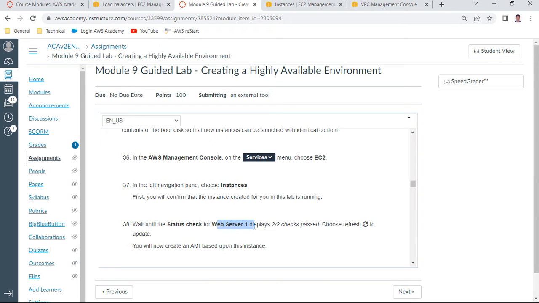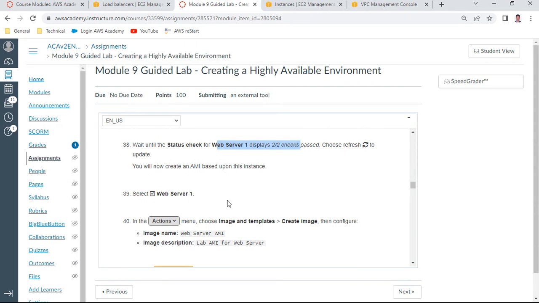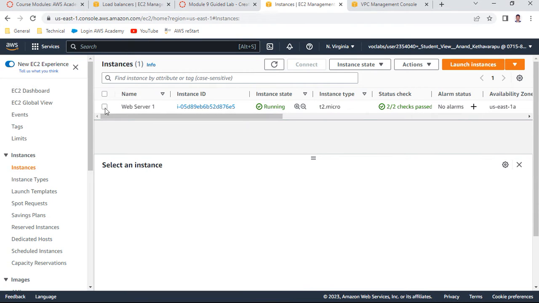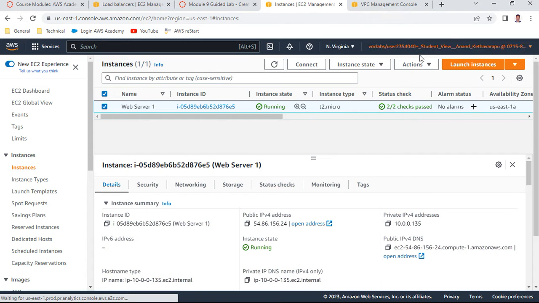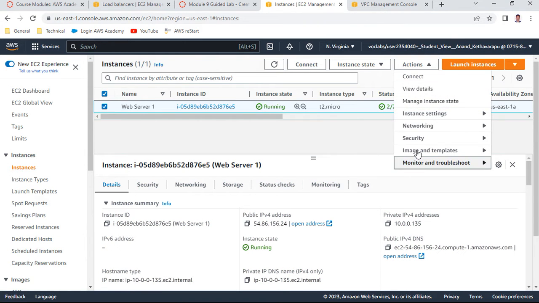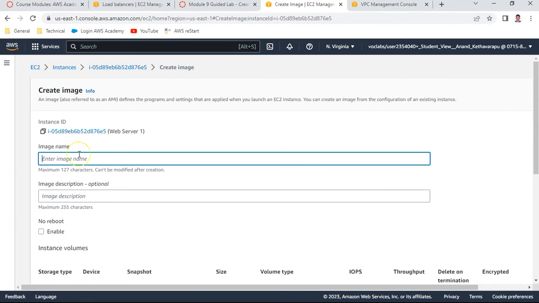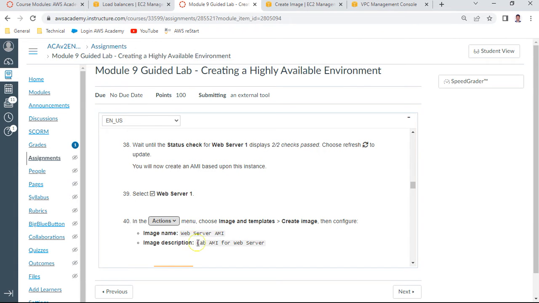You should see this health check has passed already for web server 1. Now select that web server and create this AMI image, web server AMI. How do you do that? This one, 2/2 health check passed. Under Actions, select Image and templates and say Create image. The image name is web server AMI, and the image description you can give as lab AMI for web server.